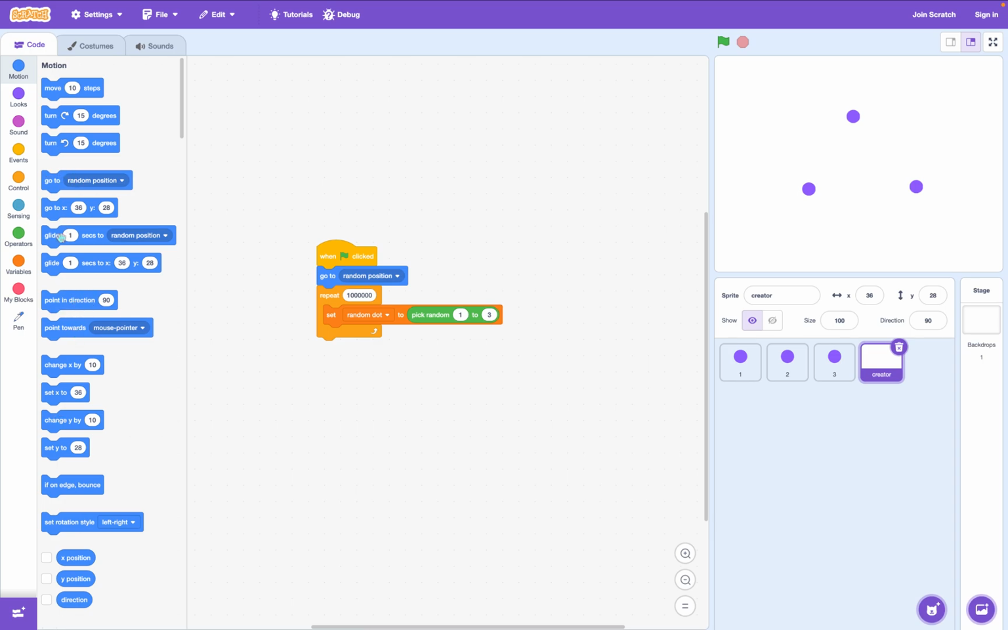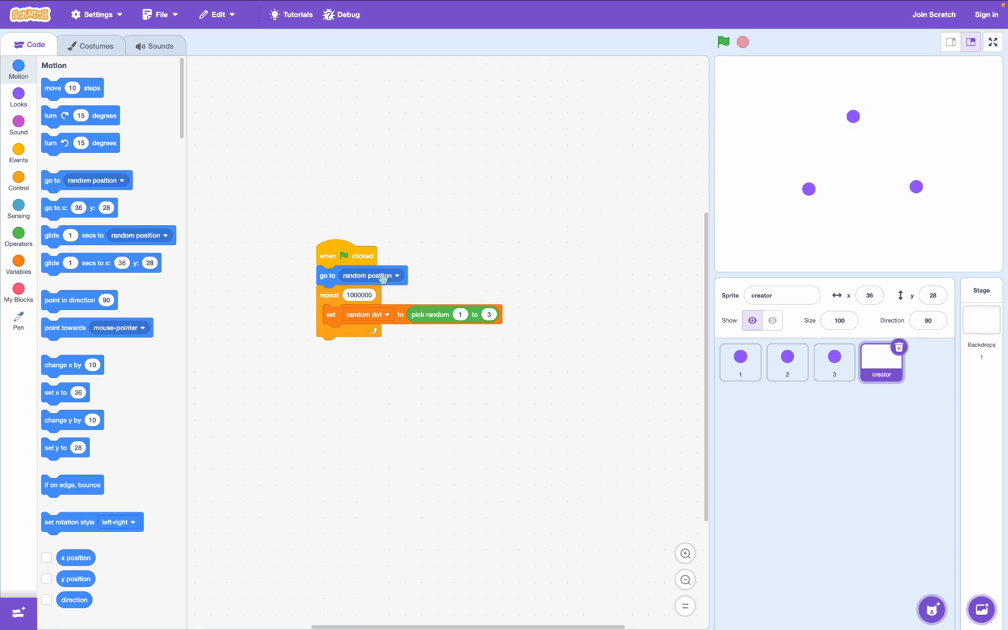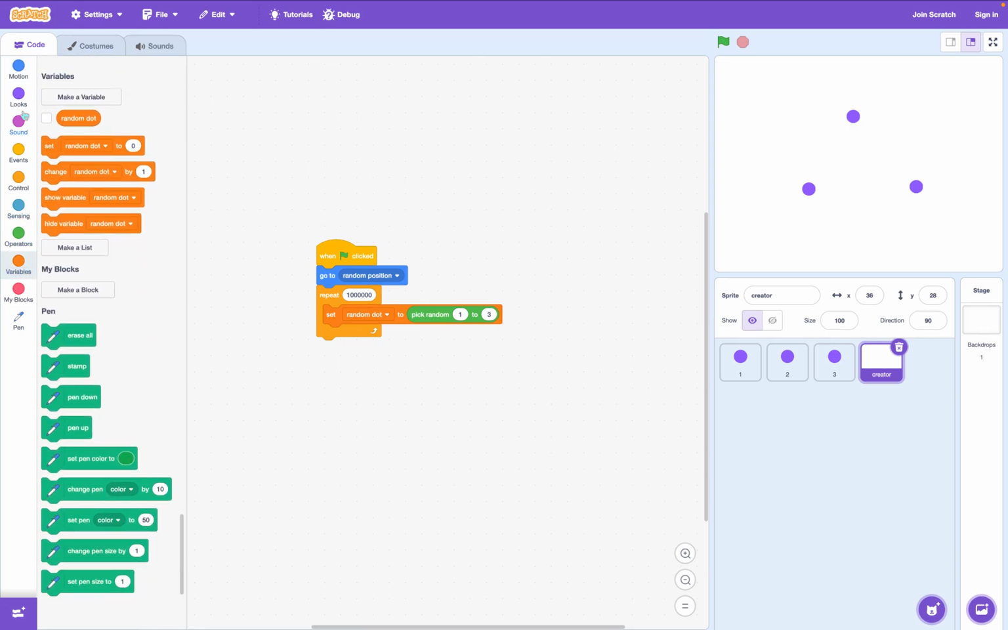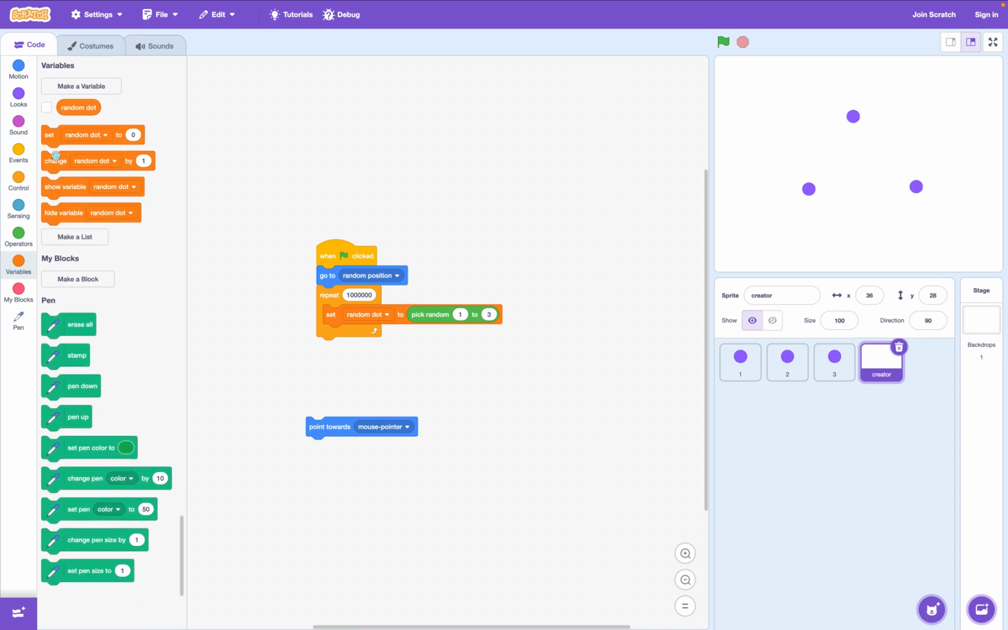Point towards. So all of these are going to be named 1, 2, and 3 because the creator is going to use the random dot variable to make it equal, and then it will show point towards, and then it will perfectly point towards a random dot that you want it to. And if they're not named like that, the entire thing won't even work. So I have to do this, okay?